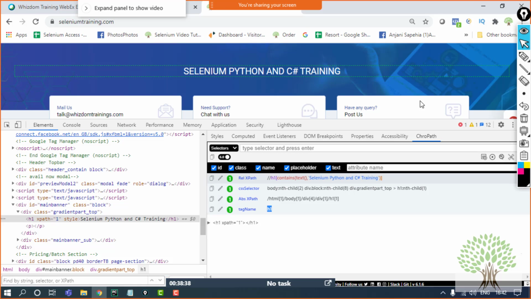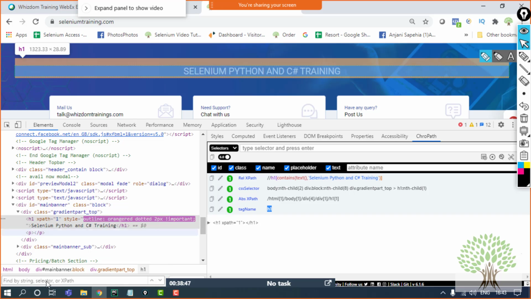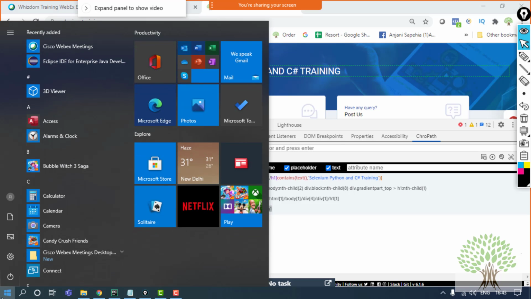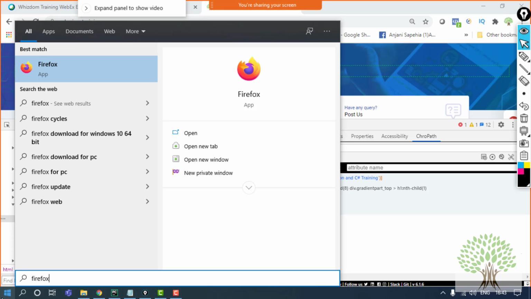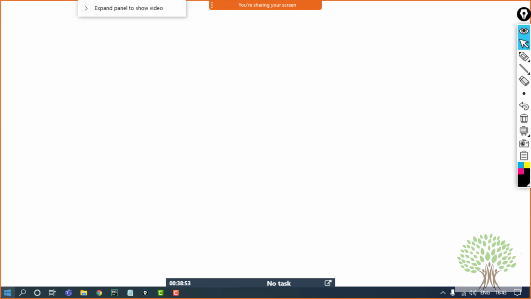Fine. In the same way, we have other tools on other browsers as well. Like for Firefox also, I can use Firefox to extract the elements. So if I just open it up, I'll show you Firefox.